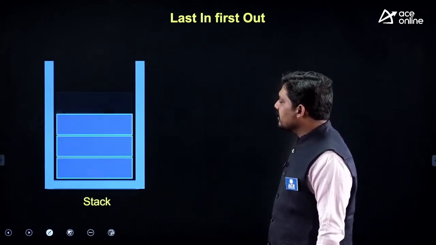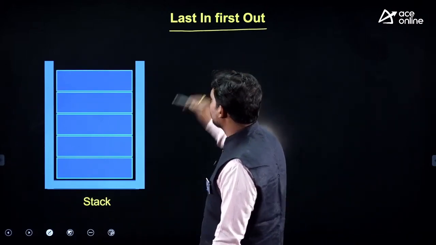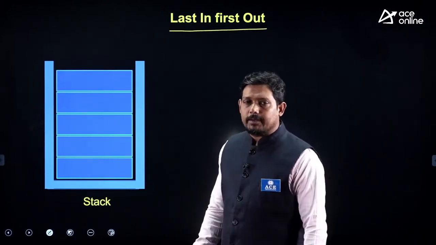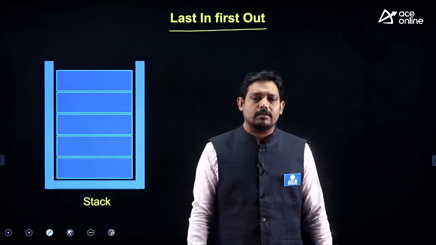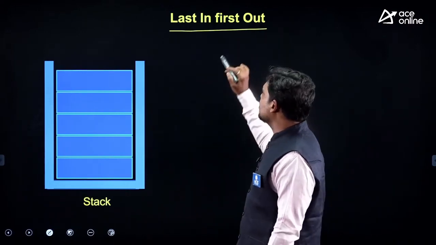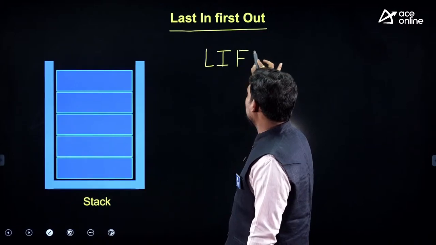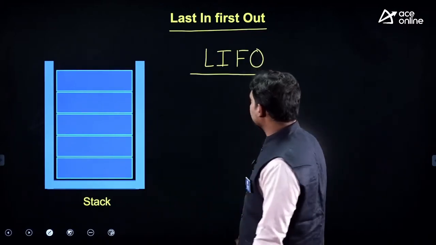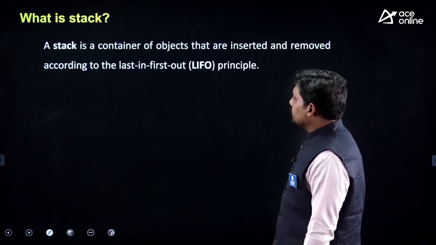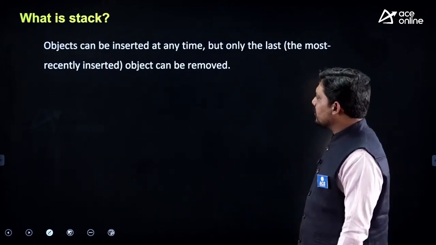In this case, the object that is last inserted is the first out, and that is the principle it is based on. This is one of the questions in the RRB JE: what principle does the stack data structure work on? The principle is last in first out, abbreviated as LIFO. So it's a linear data structure that works on the LIFO principle.